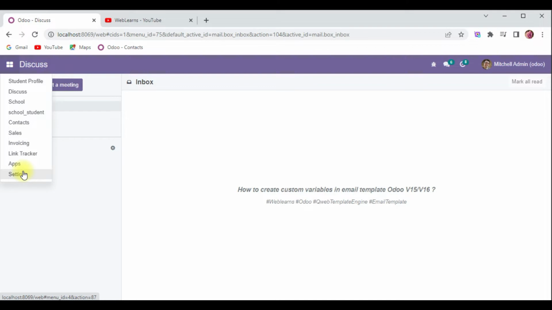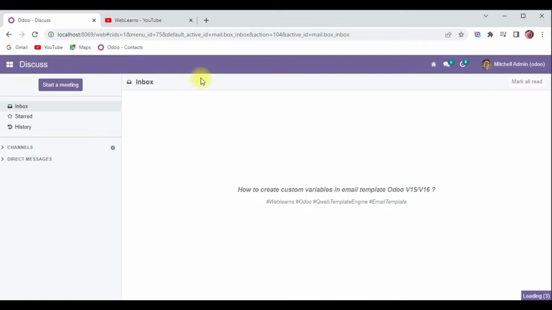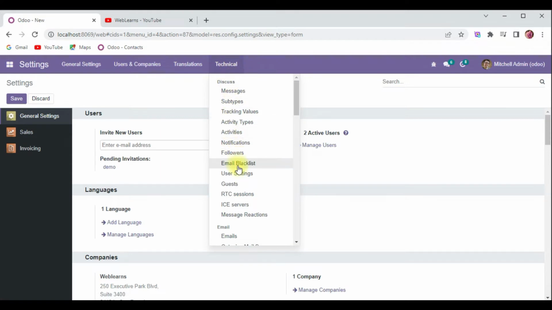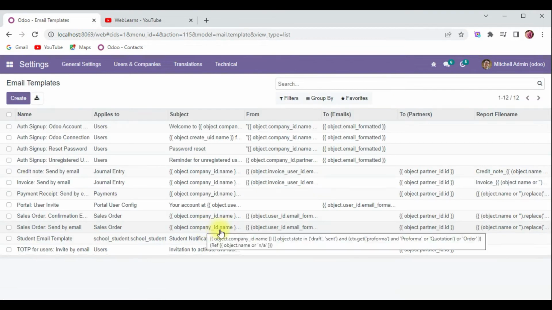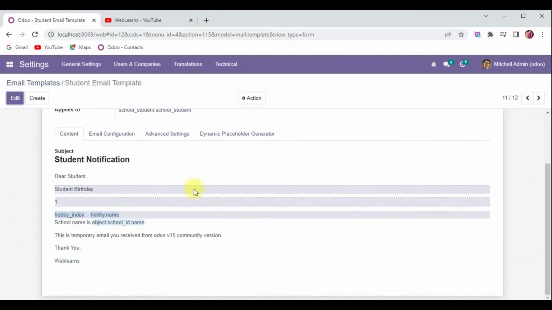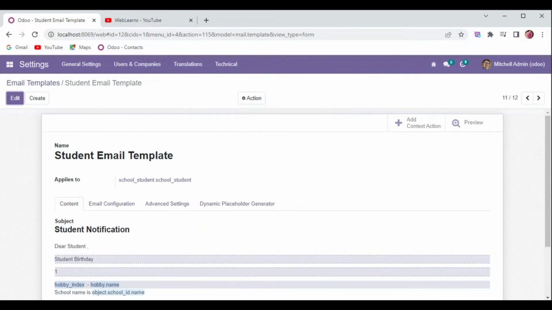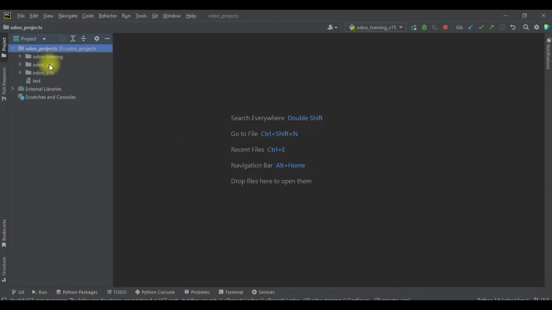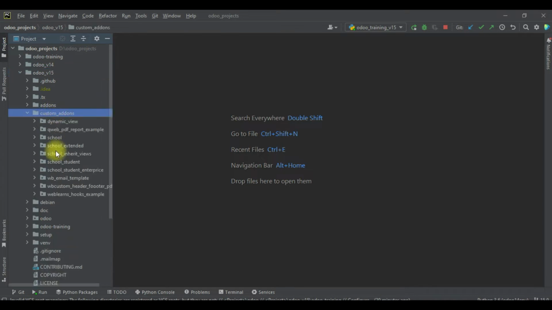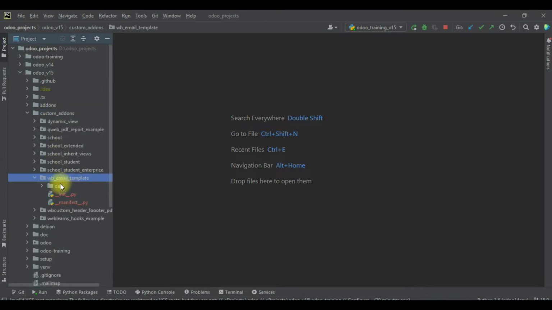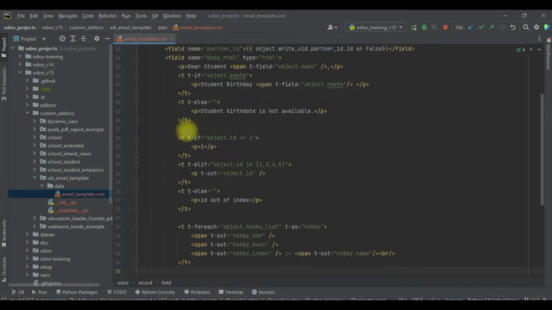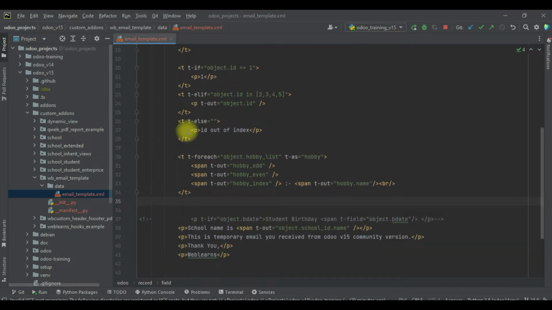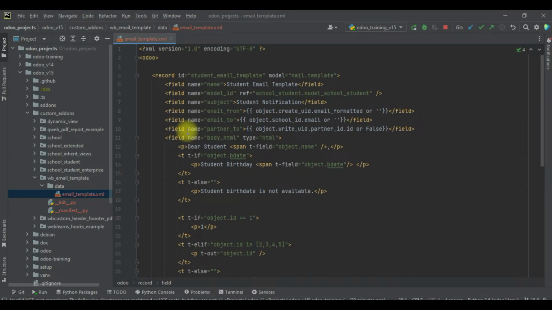Let's get back to our main topic: how to create custom variables using the QWeb template engine. For that, let me go to the settings and open the email template. Here I will add the custom variables. We already created a custom module, WB email template, and under the data we created this record set. In the last discussion, we covered how the iteration operation works.